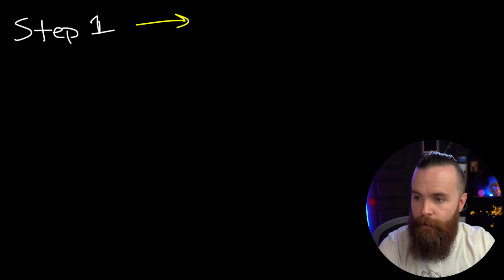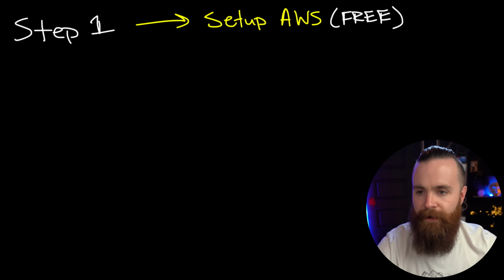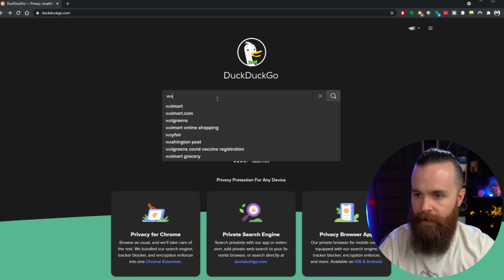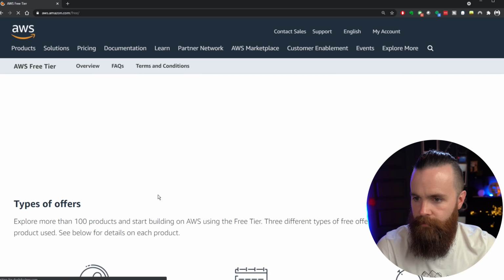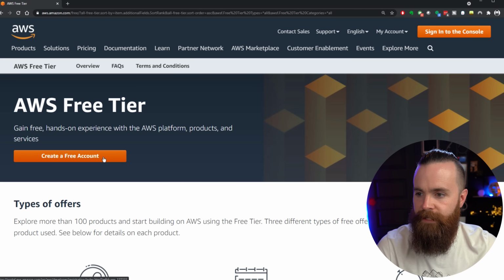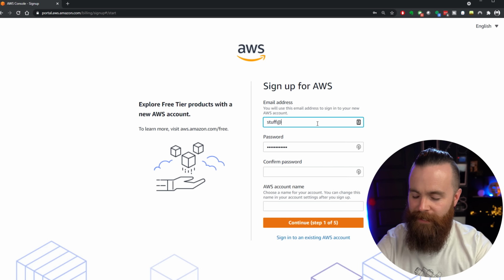Step 1, set up our free AWS account. So let's fire up that web browser and search for the AWS free tier. I've also got a link below if you want to check that out. Probably easier, right? And here it is, first option. Let's get the sucker going. Create a free account. And this should be pretty quick and painless. Just put your stuff in there and we'll get started.